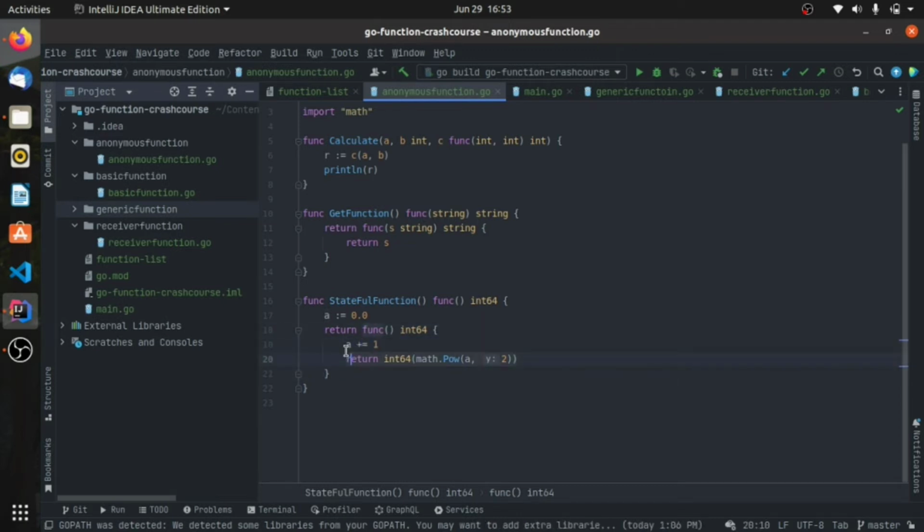Okay, so the first time you invoke, it's going to be 1. Okay, 0 plus 1 is 1, and then 1 plus 1 is 2, and then 2 plus 1 is 3. So every time you are invoking, the a will be incrementing, and you will get a different result every time. Okay, so this is how you can maintain the state inside a function. Whenever it gets invoked, it will give us different results.